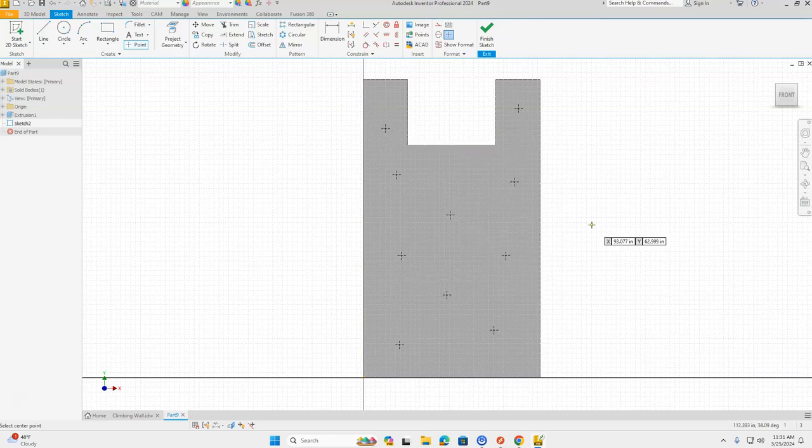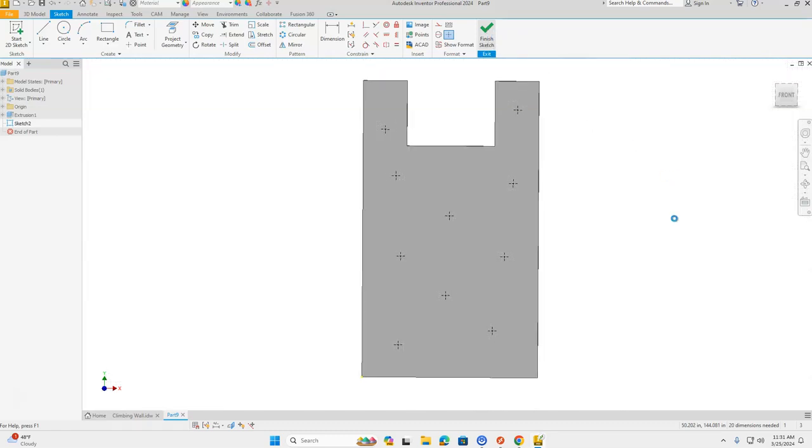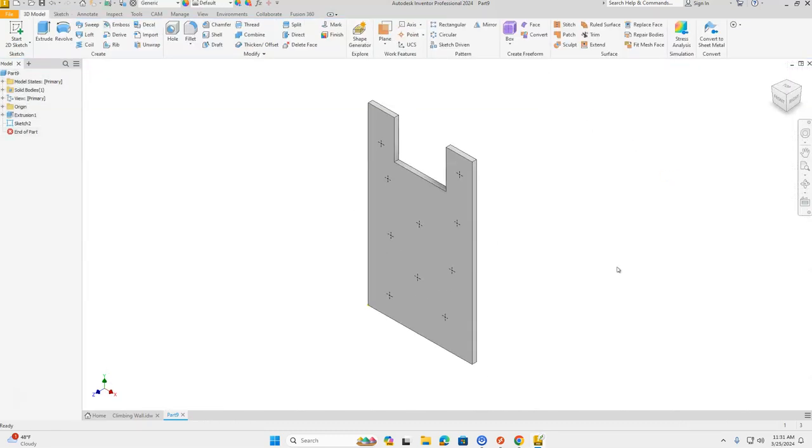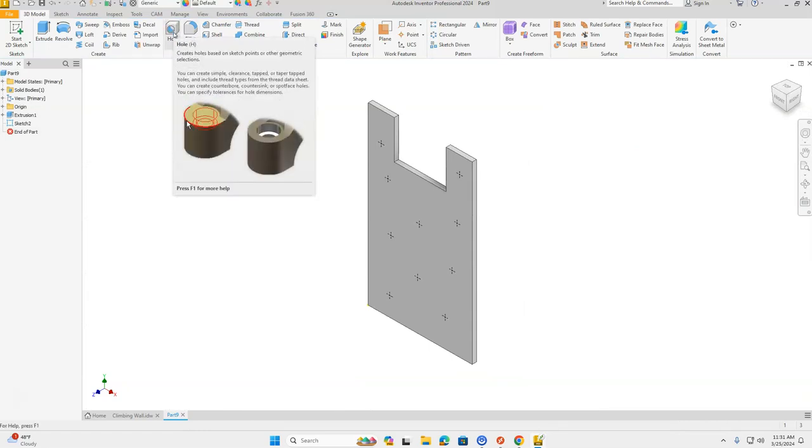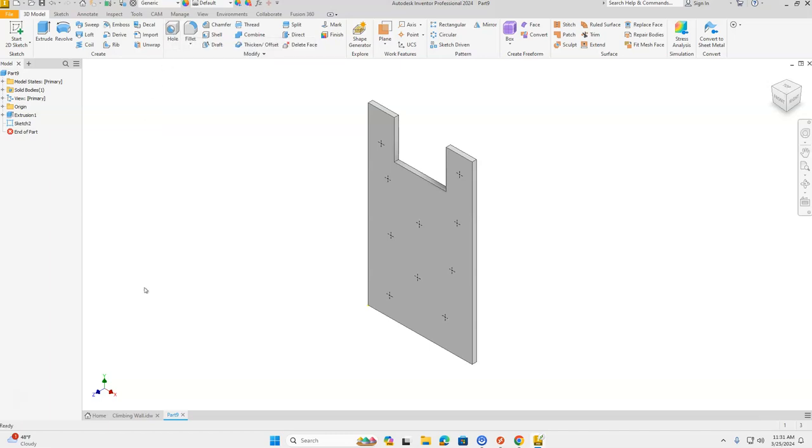Once I have those 10 points placed, I'm going to press the escape key on my keyboard. I'm going to finish sketch, green check mark. Now that I have those points, I need to use my hole tool up here at the top in order to set the specifications for the holes we're going to place there.